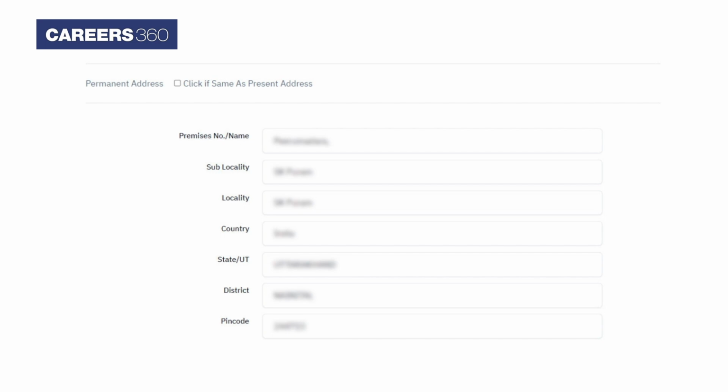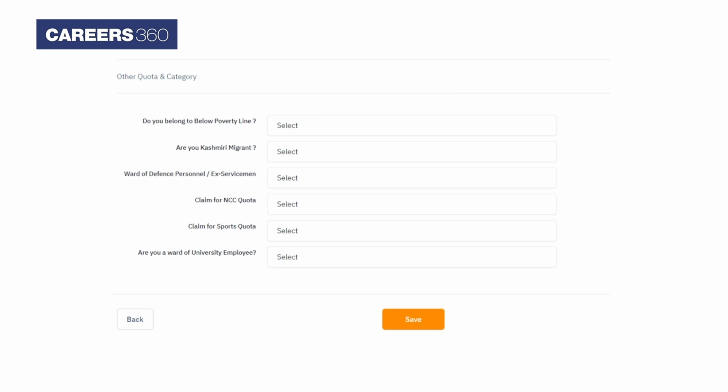Quota and category. If you belong to any of these quotas and categories, select yes, and if not, choose no. Now if you wish to go back and make any changes in the application form, press back. To save all the details, click on the Save.